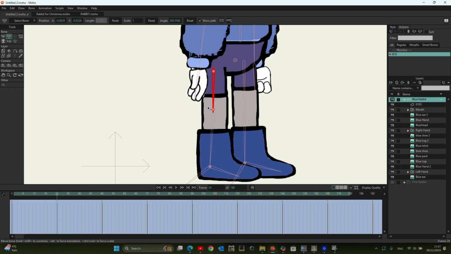To learn more about how to set up smart bones in detail, please visit the video link shown on the screen. That resource will guide you step by step through the process and give you extra tips for refining your rig.